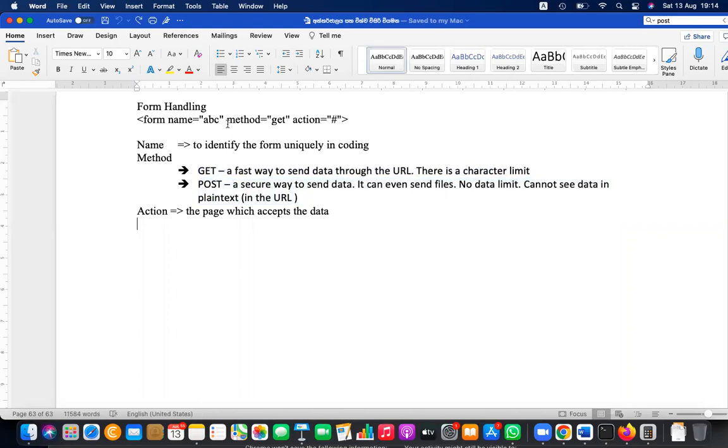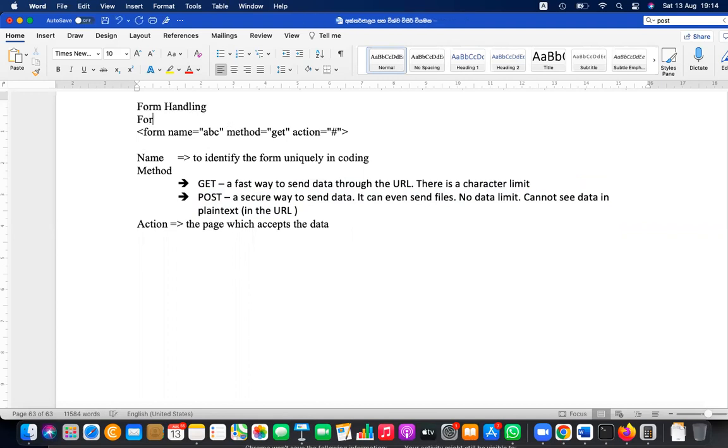So okay, shall we write this down? Please write down form handling. And first of all, please write the form tag, how you define the form tag. You mention the name of the form, that is a unique identifier used to identify the form in coding. Then the method. Method can have two values, get or post. Depending on the value, the data is sent through the URL or it is sent secretly.